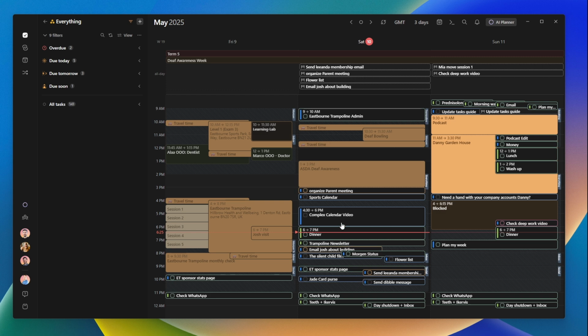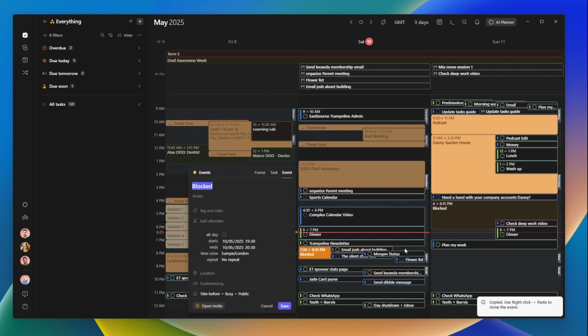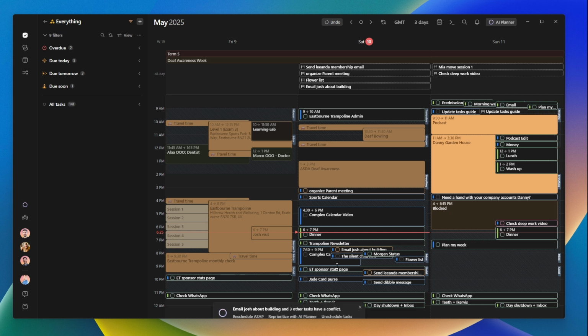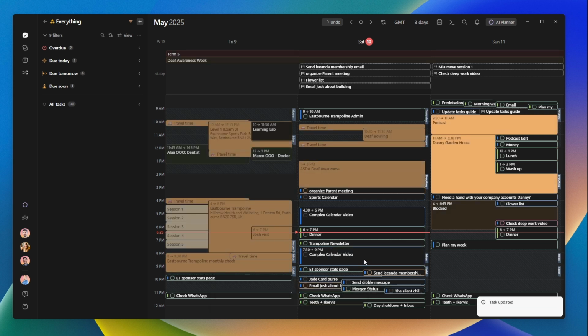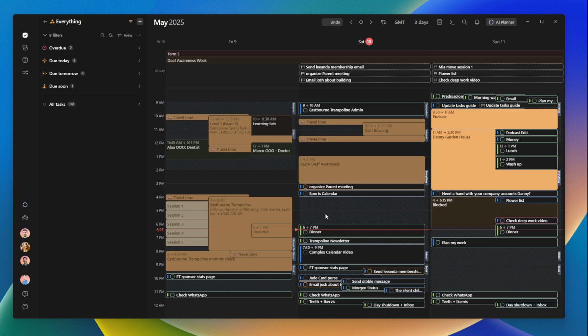So if I know actually this video is going to take far longer, I'm going to copy that and I'm going to paste that down here because it's going to take me a bit longer. Now it's going to say, hey, you've got some conflicts. What are you going to do with it? I'm going to reschedule this as soon as possible. I'm going to click the button and now I've got everything just moved later on in the evening. And so I'm going to complete that session and say, yep, I've finished it, got some confetti going.